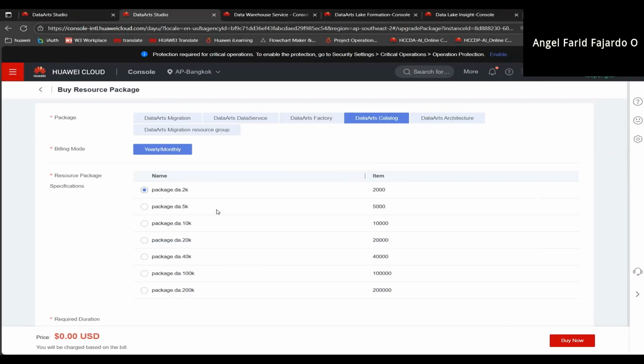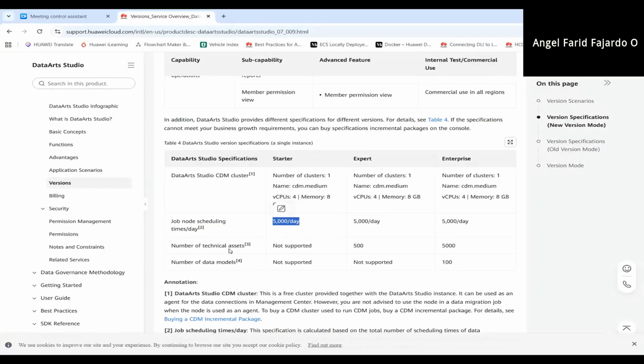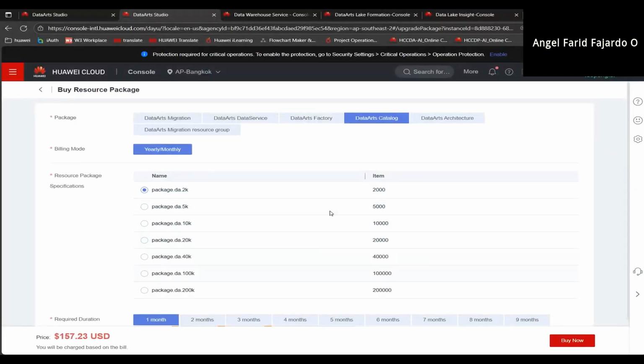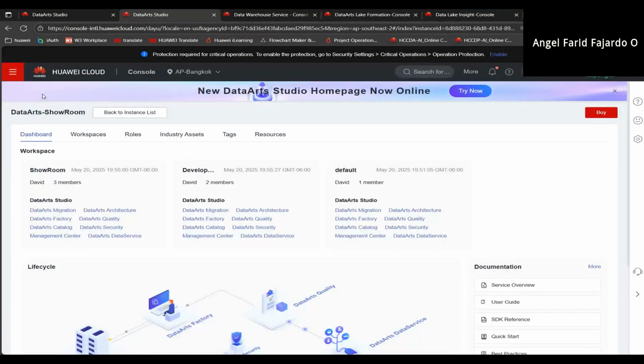For example, for data catalog, if you want more assets in the catalog, you can increase the package in the same console. That's important because if a customer asks you how many data sets the data catalog supports, the expert version only supports 500. But if you want to manage more data in the data catalog, you can increase the package in this section. So this is the basic functionality, but they can increase it at any moment. Okay, this is a preview about the sales side of how it works. Now let's go to how it works, because only 15 minutes remain for this session.